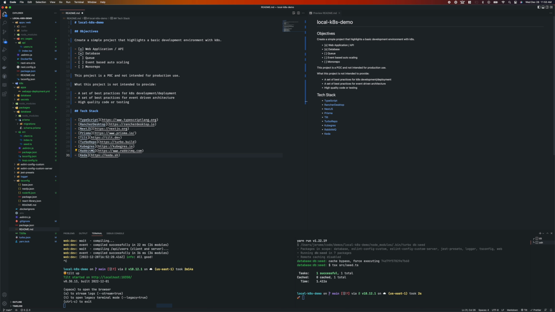And then KEDA for our auto scaling, which is a great open source project for scaling on a bunch of stuff, not just queues. You can scale on databases or CPUs, and it makes it really easy to lock your application into some event-driven architecture that you might not have been able to do before. Just lock it in.